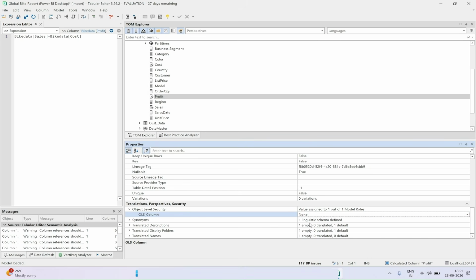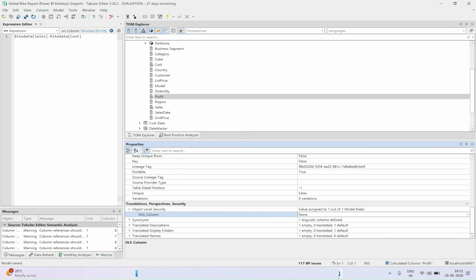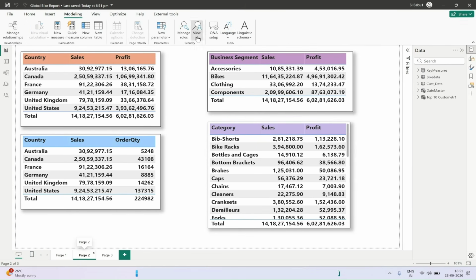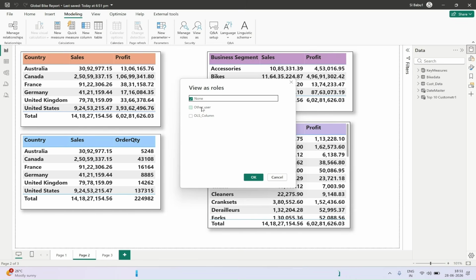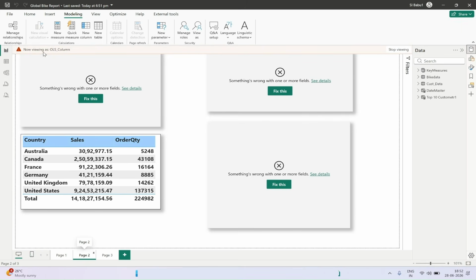Once you click on none, we are restricting it. Go to the file and save it. Once you save it, go back to the Power BI desktop and save this. Now we can test it. How can we test it? Go to modeling, go to view as, and click on view as. Now select this OLS column role and click OK. That's all. Now you are viewing as the OLS column role.